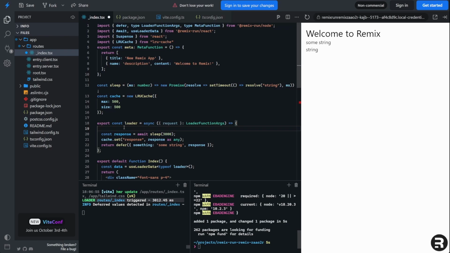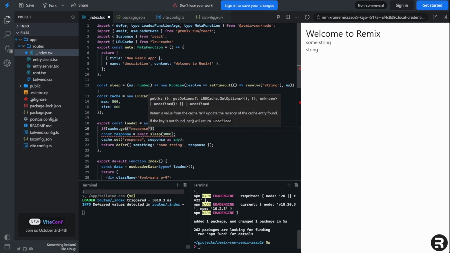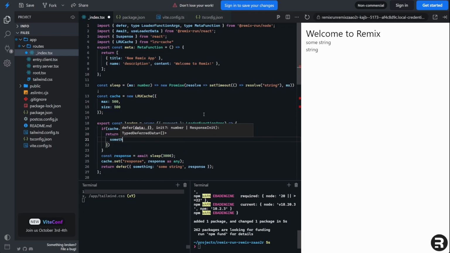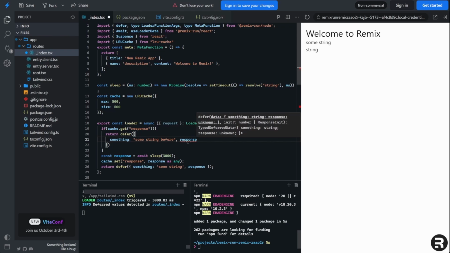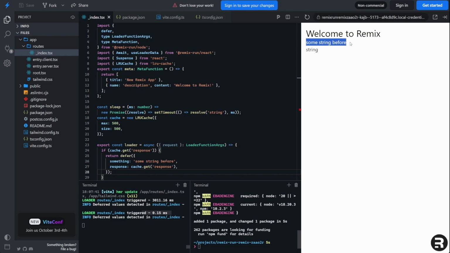The second time when we get here, what we want to do is we're gonna say if cache get response, so the same key as below, we're gonna return the defer right away with something being some string before and the response. And the response is gonna be actually a cache get response. And we save this. Alright, so the first time it took 3000 milliseconds. The second time, because we stored it in cache, it took again almost instantly to respond, and you can see it's the some string before.